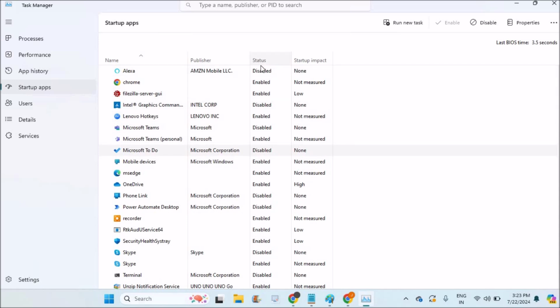And see the status check here, this is disabled, so there is no problem with this app. But Chrome is enabled and the startup impact is saying not measured. So here you need to find the applications which are enabled and which have high impact on the startup. You just need to right click on them and disable them. So if there is no use for this particular app to be started automatically with your OS, then you can right click on it.